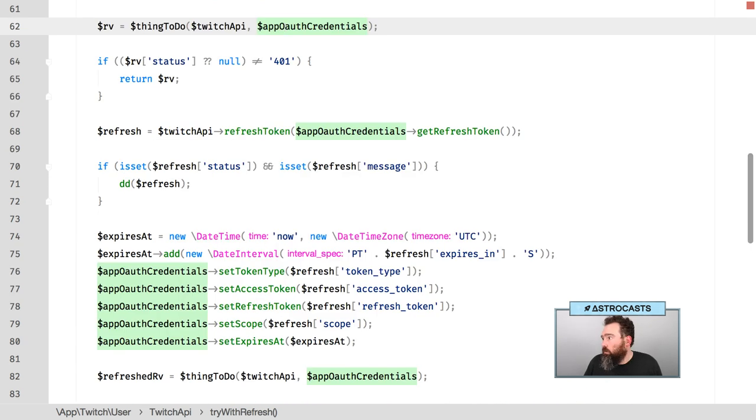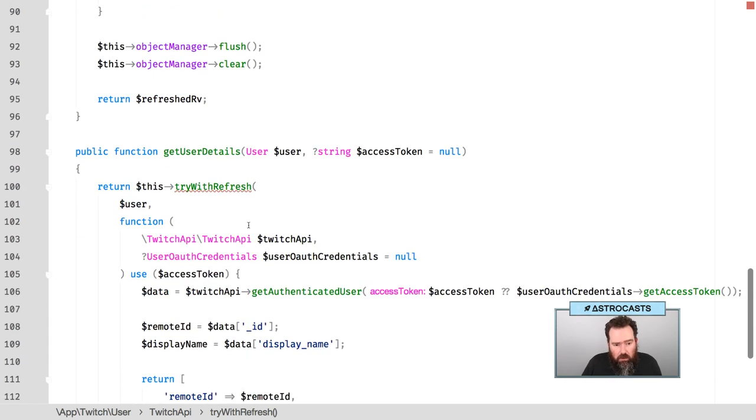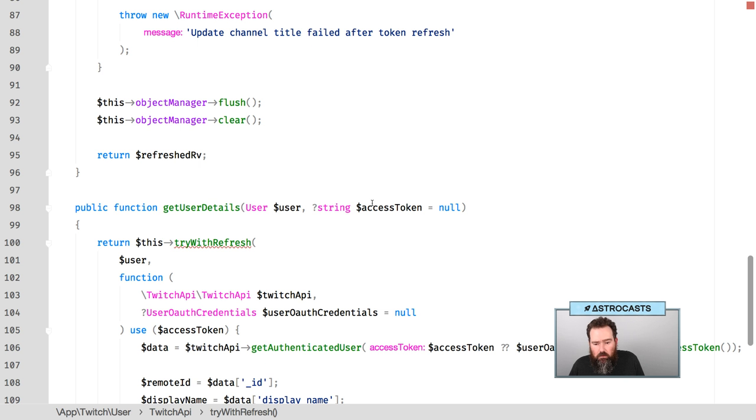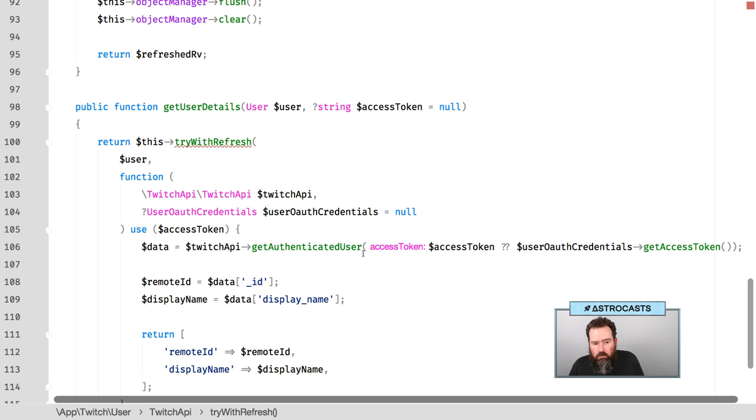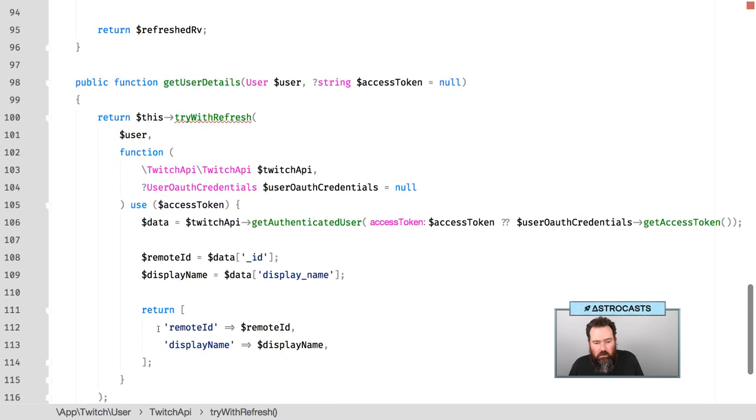One thing I want to check before I go any further here is how it was getting the credentials. So if I go to get user details, I guess it was just being passed in an access token. I guess I'm not doing any other functions here that actually need the user. Maybe that's the difference. Get authenticated user, either use the access token or get it from the user OAuth credentials. All right. So that makes sense.